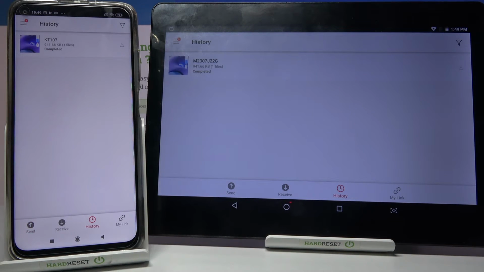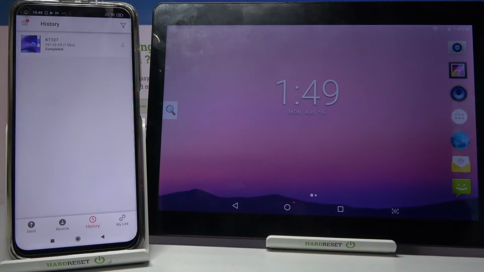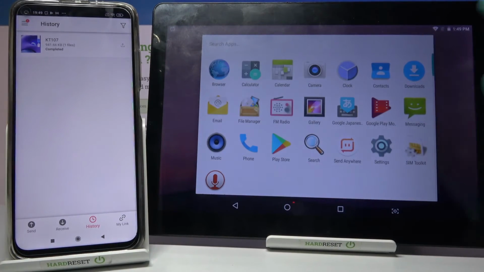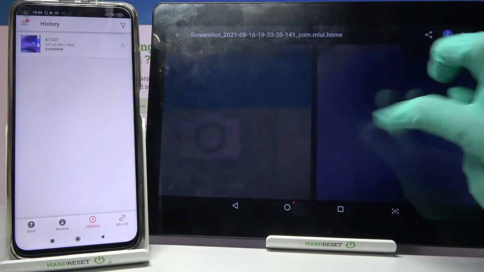As you can see, my photo was successfully transferred. If you want to check it out for sure though, you can always go into some kind of app, in my case gallery, and click on send anywhere folder.